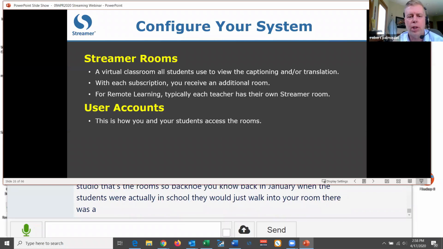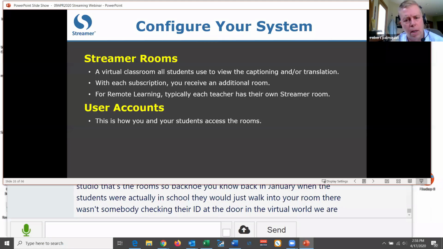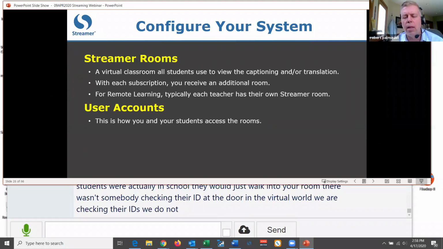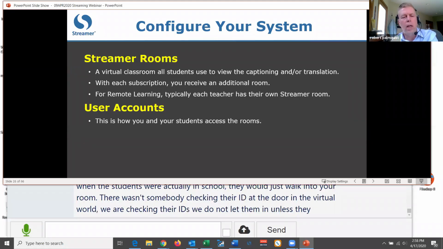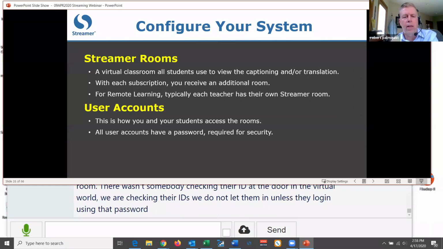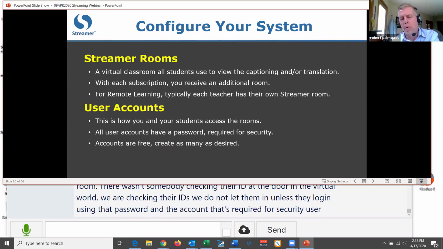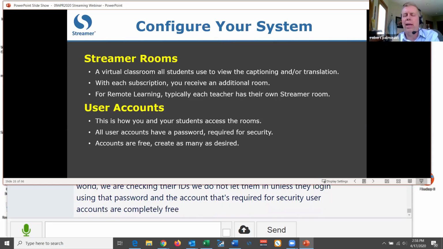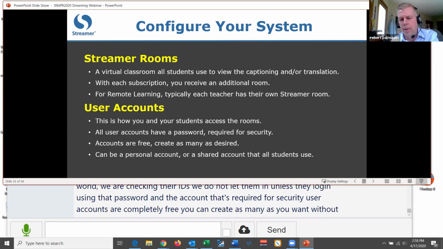There wasn't somebody checking their ID at the door. In the virtual world, we are checking their ID at the door. We do not let them in unless they log in using that password and the account. That's required for security. User accounts are completely free. You can create as many as you want without limitations.